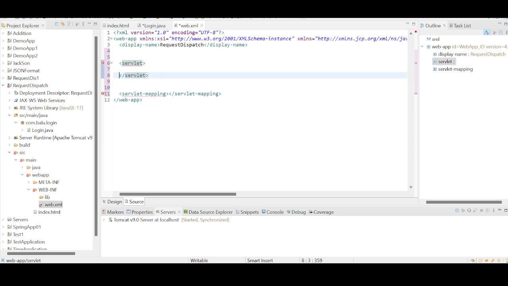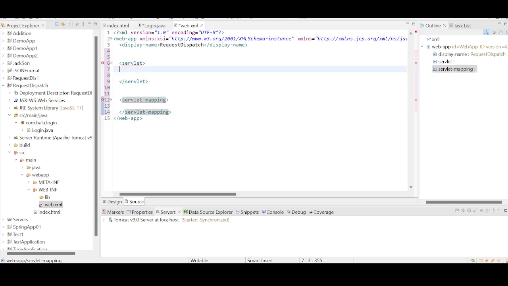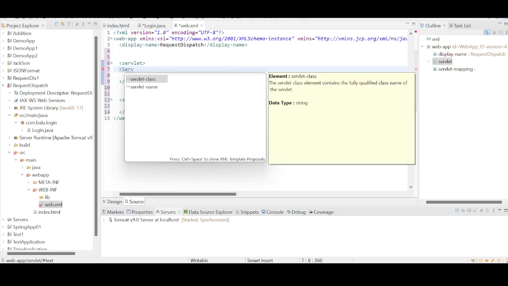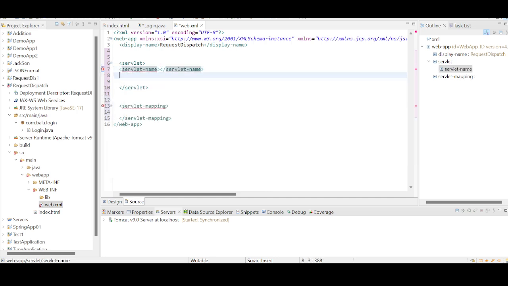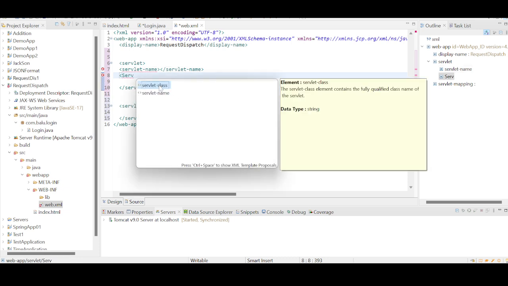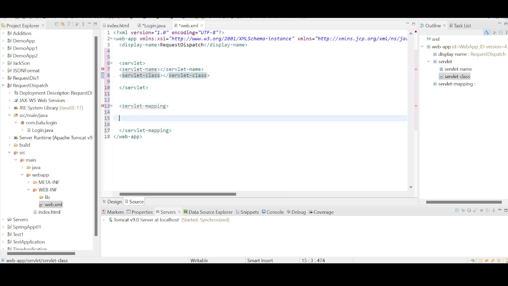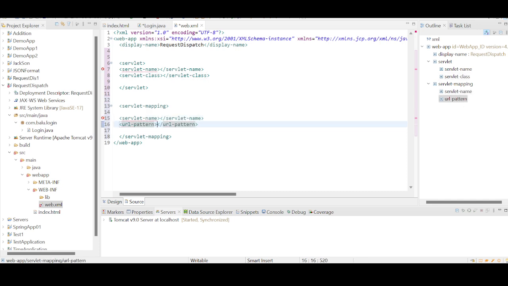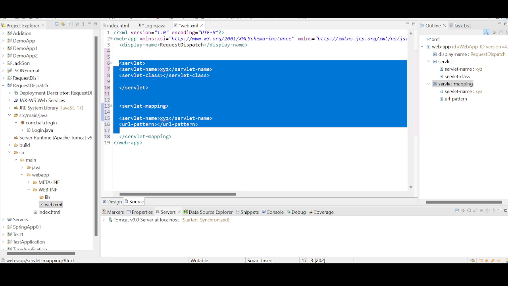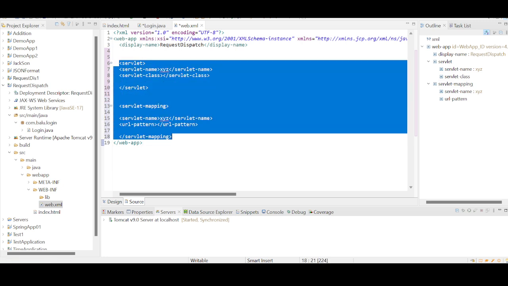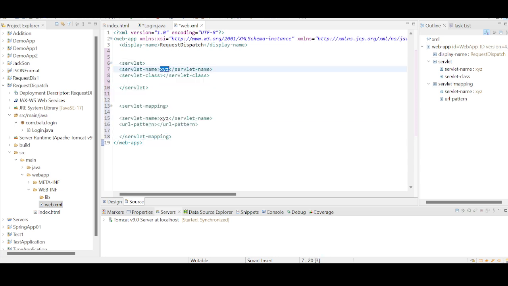Inside the servlet tag, there are two subtags. You know this already. One is servlet name, the second one is servlet class. Again, inside the mapping tag, there are two subtags: servlet name and URL pattern. If I use servlet name as XYZ, the same name needs to be used in the subtag of the servlet mapping. So here also XYZ. These two servlet tags should be identified as a single pair. To achieve that, we will use the same XYZ.